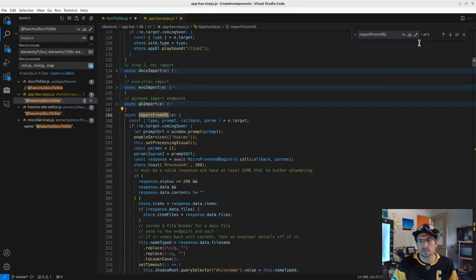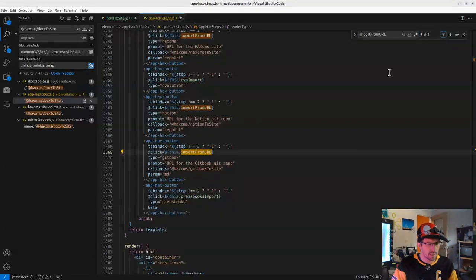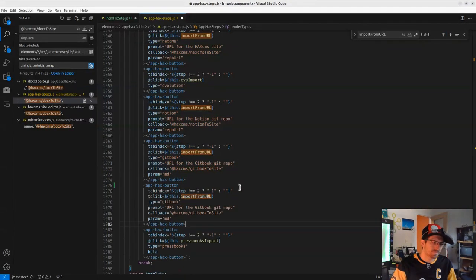Import from URL. All right, what does import from URL do? It works when we click on the GitHub button, or Gitbook button rather. Let's add another one. So we're actually adding code now for this. Type is not Gitbook, it's HTML. URL for the HTML content. And the callback is not going to be this at Gitbook, it's going to be HTML to site. Okay, that's going to run.